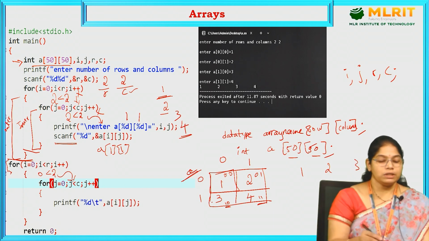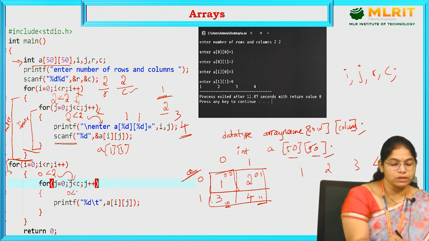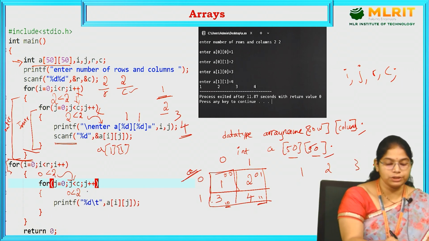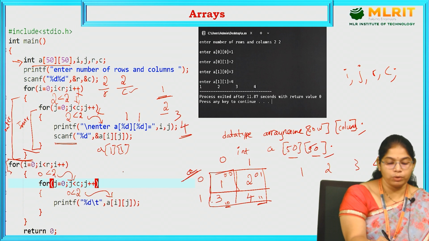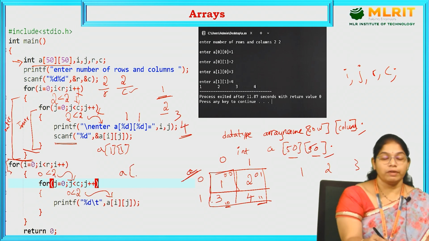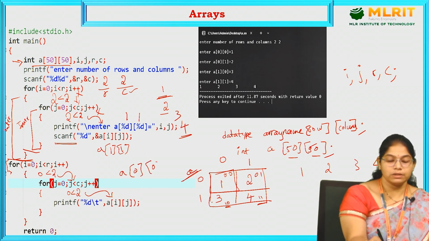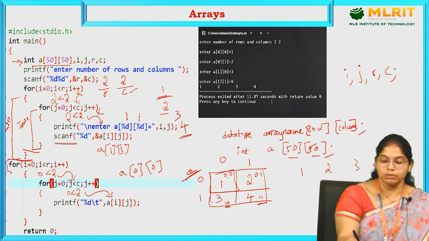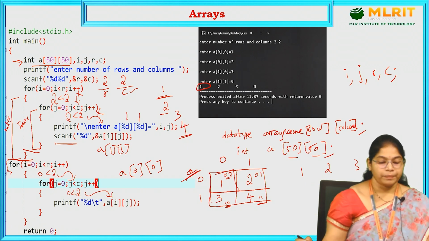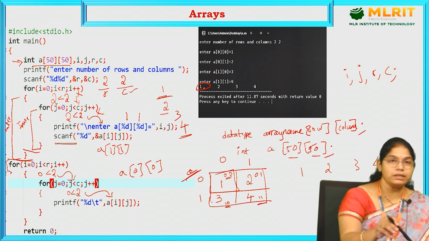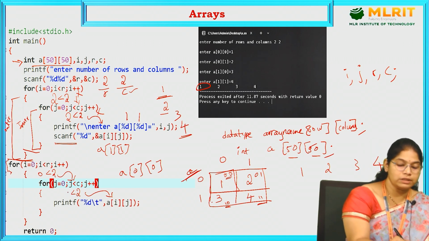j equals 0, j value is 0, 0 less than columns which is 2, 0 less than 2, condition is true, then print. At which location do we want to print the value? a of i j, where i is 0, j is 0. In a of 0, 0, we have the value 1. 1 gets printed. Again, j plus plus, j value gets updated to 1.